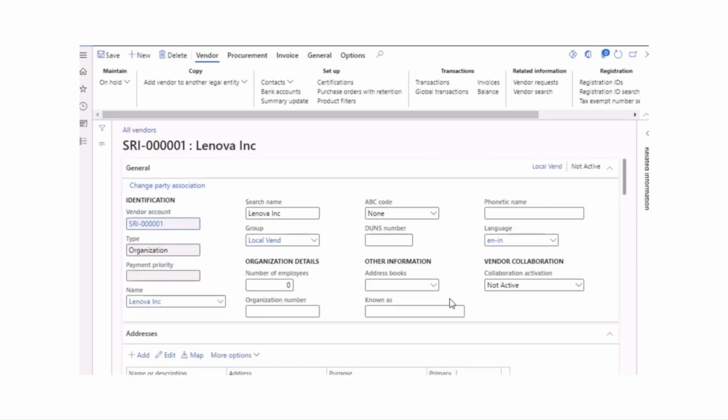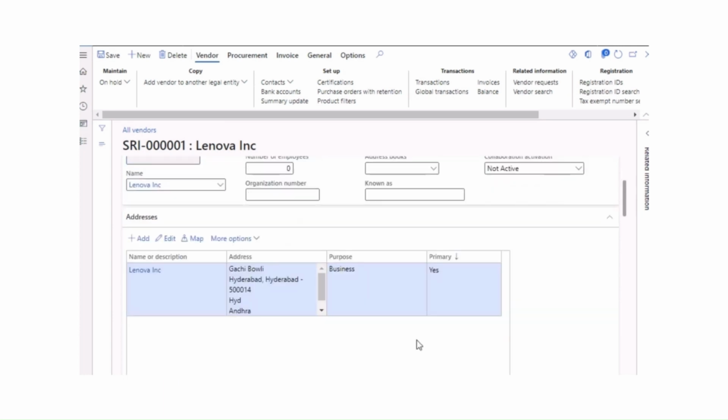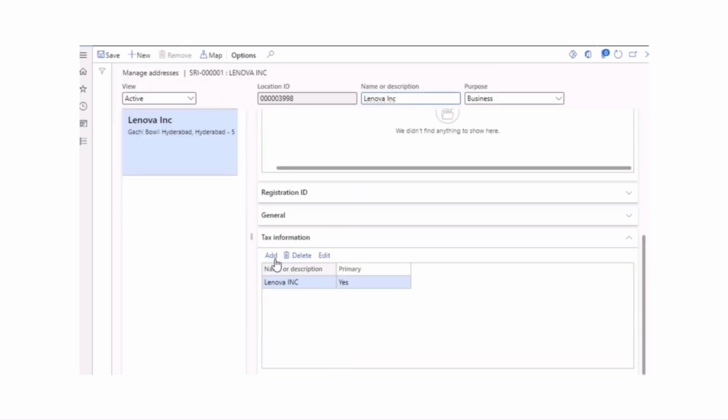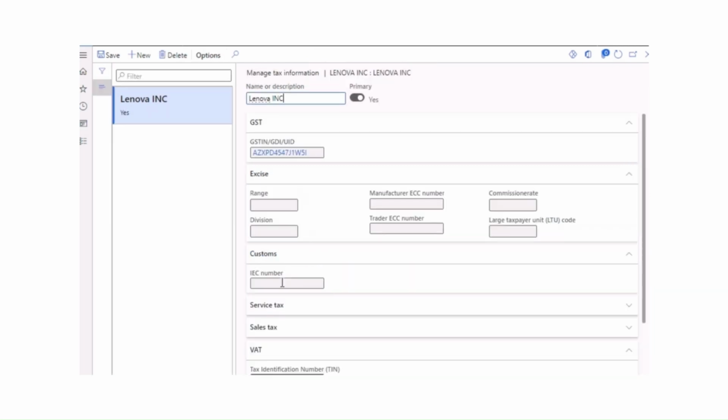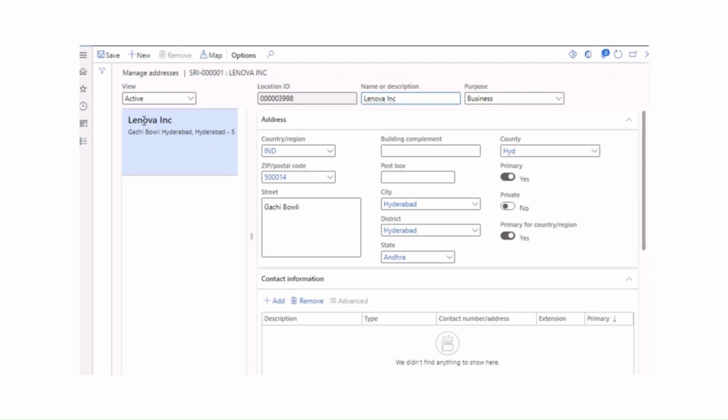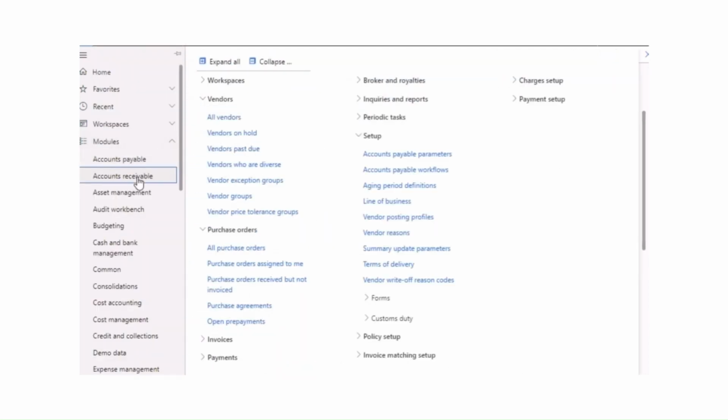For the Lenovo vendor, click edit. Under addresses, click more options and click advanced. Go to the tax information and we need to assign the vendor GST number here. It is already created and updated. The GST number is already updated for Lenovo INC, so it is not required. If you want to add an address number for another vendor, you can update it here.